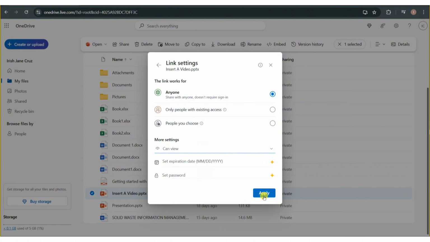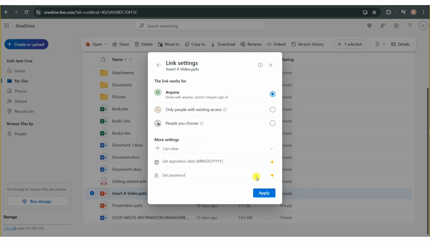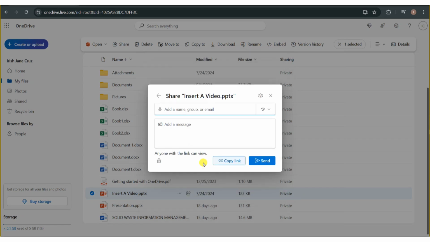So simply click can view and then click on that apply button and simply copy the link for this file, and you can simply share the link of this file to whom you want to share it with. And that's basically how you can create share links to OneDrive files.